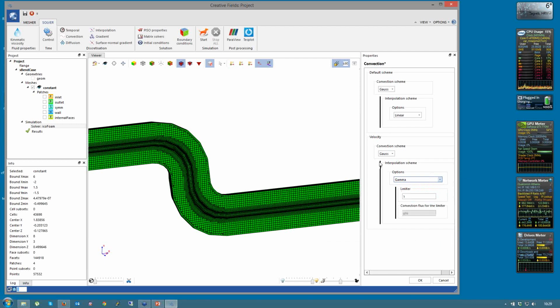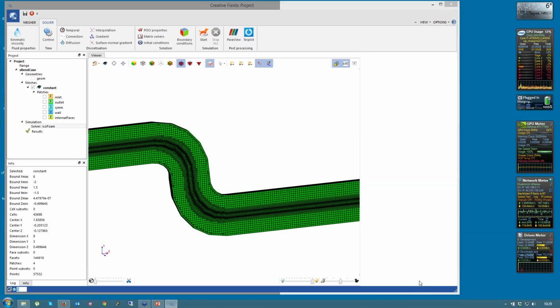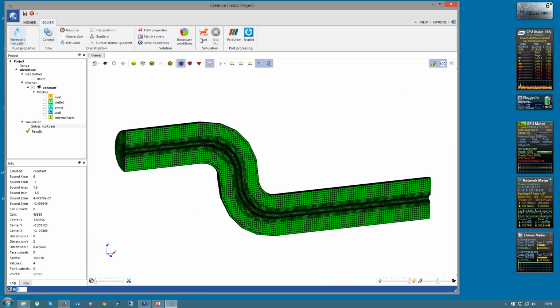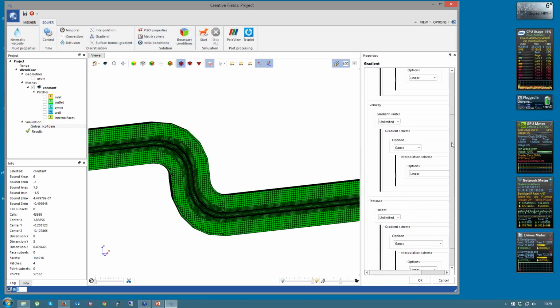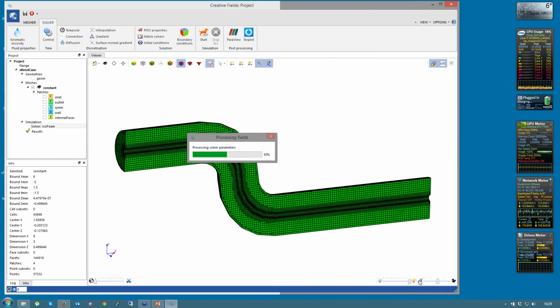One more feature I would like to show is that our editors have a built-in help system. Each editor has a short explanation that gives you an overview of the options that you can set. So basically you have a mini manual built into the application itself. I will also adjust the gradient scheme for pressure from Gauss to least squares.